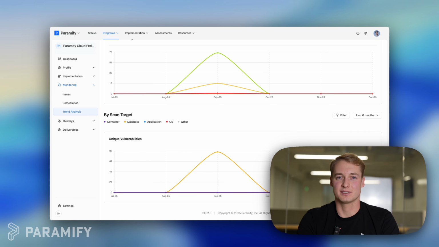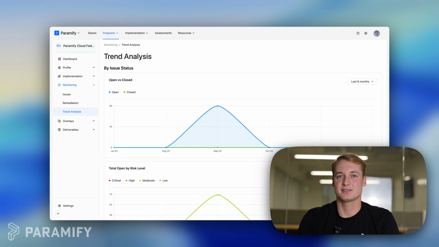maintain ongoing authorization. In summary, Paramify helps with the complete NIST risk management process by helping you perform categorization, helping you select your controls, helping you implement your controls and associating evidence, performing assessment to validate that the controls are working as intended, and then generating the authorization documents, and with the continuous monitoring piece to maintain your ongoing authorization. Paramify is a structured but flexible platform for performing risk management.